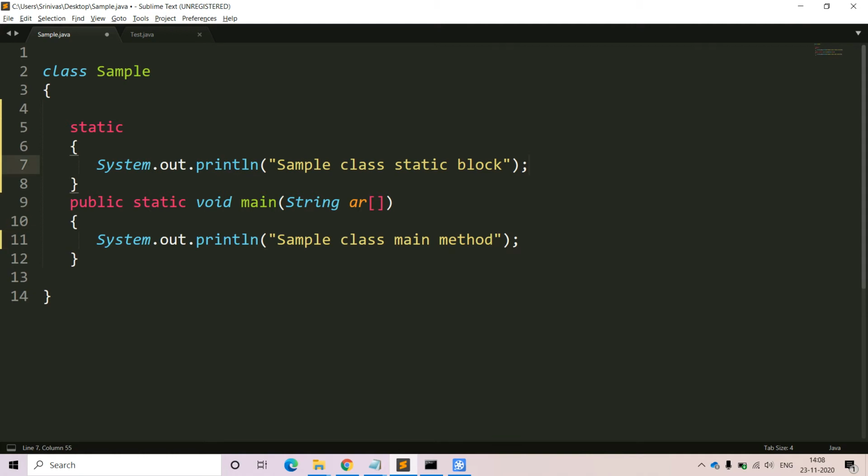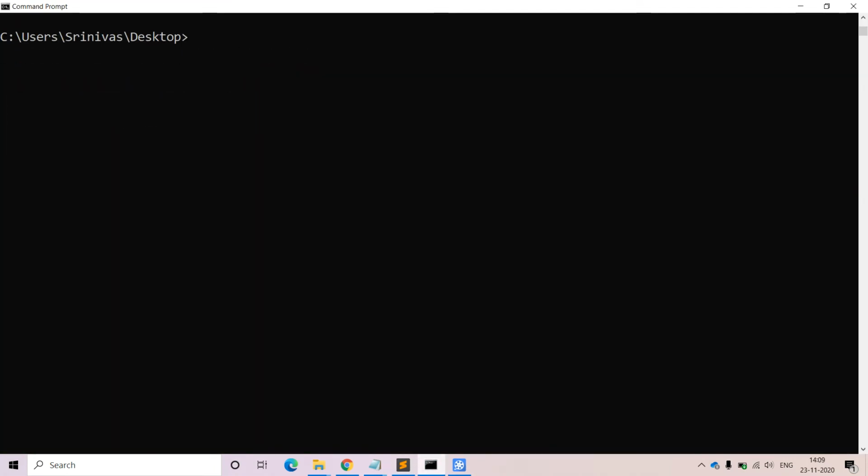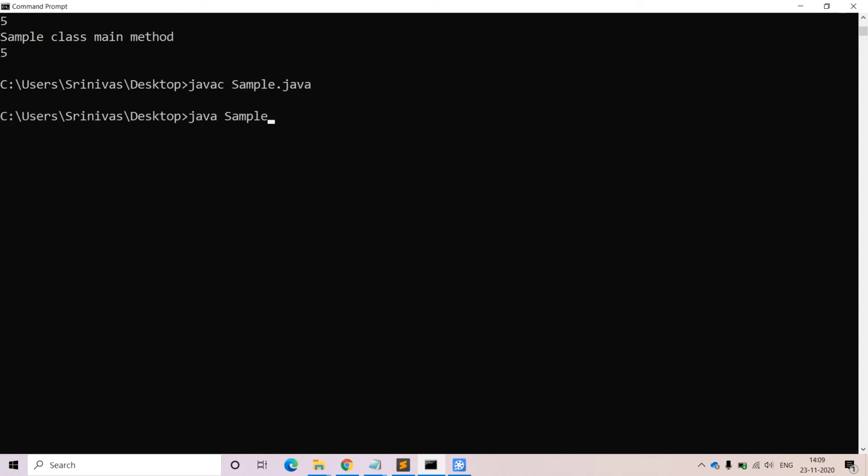If I compile and run this program, as we already know, first the static block will be executed and that related content will be printed. After that the main method will be executed, and that related content will be printed. There is no change at all. So as we expected, we get the static block content first, and after that the main method content.